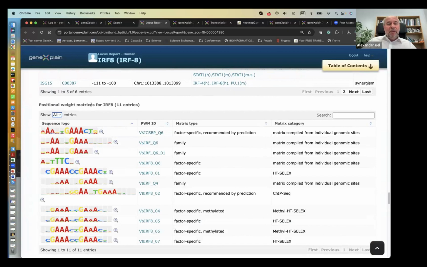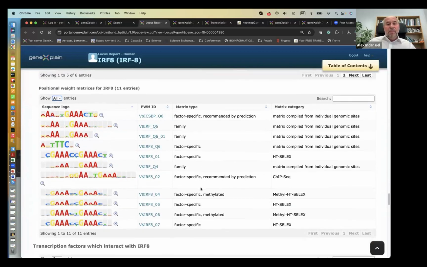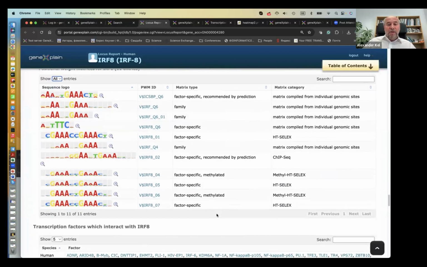I was looking for, when one transcription factor is actually associated with many motifs. And so they were all collected from different experiments. So for instance, this one is from ChIP-seq, and this one from SELEX, from in vitro experiment. And so some of the factors, some of the matrices like these ones are compiled from genomic sites, and they have this Q6, which means they have a high level of evidence.